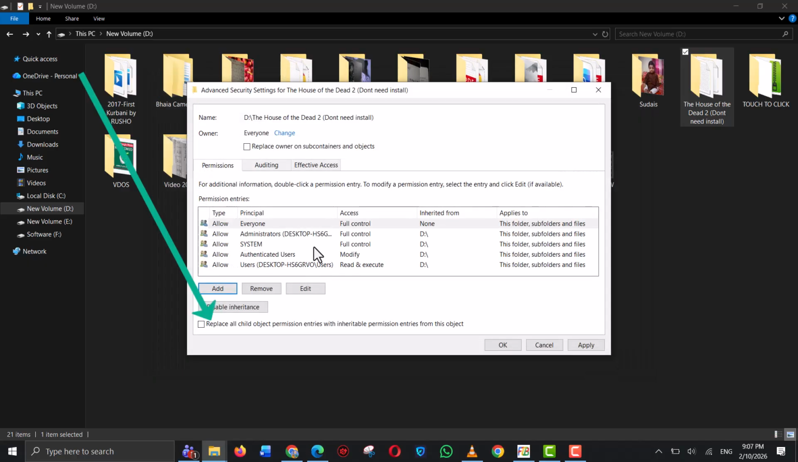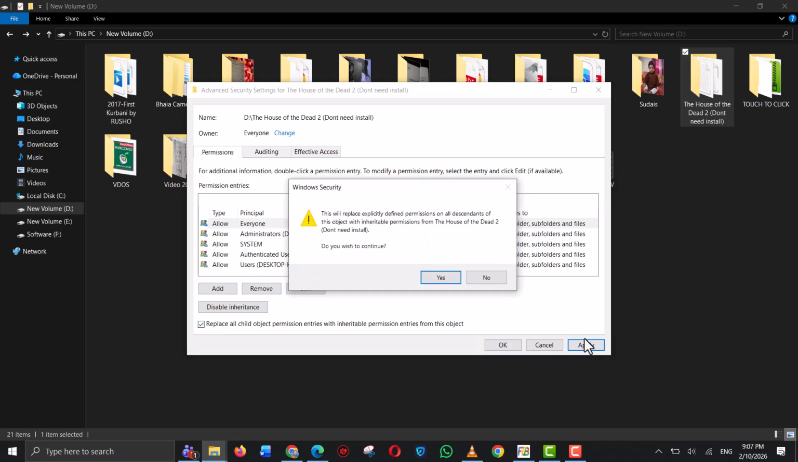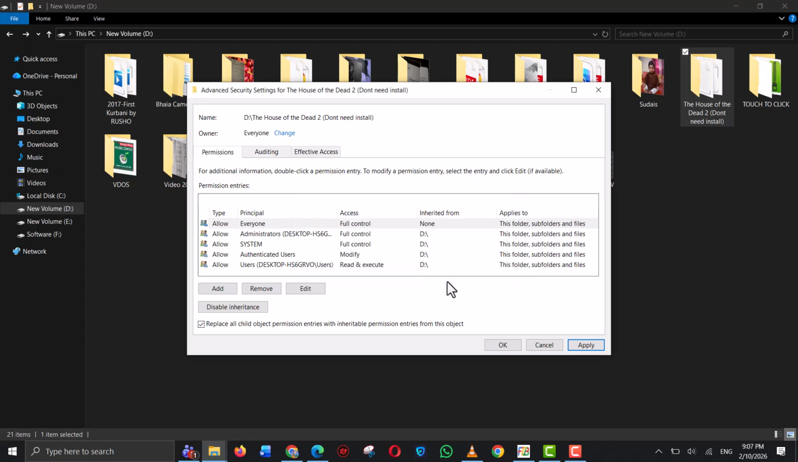Step 20. Check Replace all child object permission entries with inheritable permission entries from this object. Step 21. Click on Apply. This applies all the changes you made to the folder. Step 22. Click on Yes. This confirms the changes and allows Windows to update permissions.